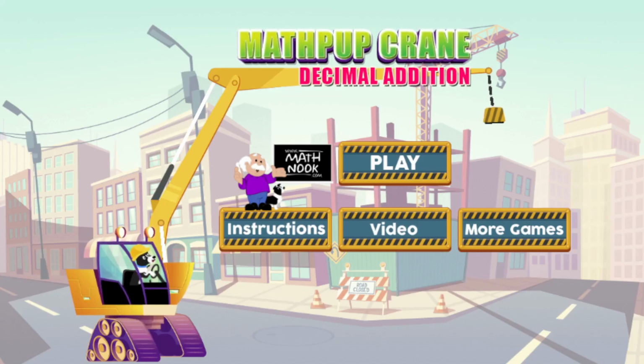Hi, this is Tommy Hall with MathNook.com, and I'm here to give a quick overview on how to play the decimal addition version of our MathPup crane game.